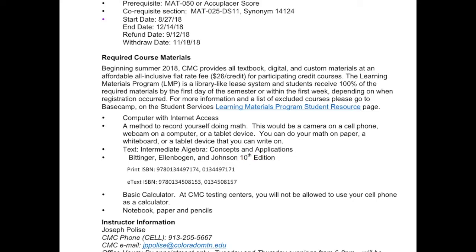The other materials that you'll need is a computer with internet access. You will also need a method to record yourself doing math. So this would be your cell phone, webcam on your computer, or tablet device. You can do the math when you record yourself on paper, a whiteboard, or a tablet device. So whatever works for you. The other thing that you're going to need in this class is a basic calculator. At CMC testing centers, you will not be allowed to use your cell phone as a calculator. And then you will need a notebook, paper, and pencils.